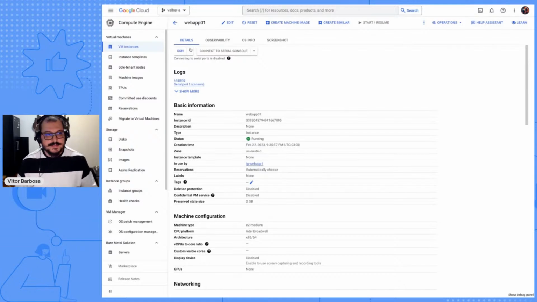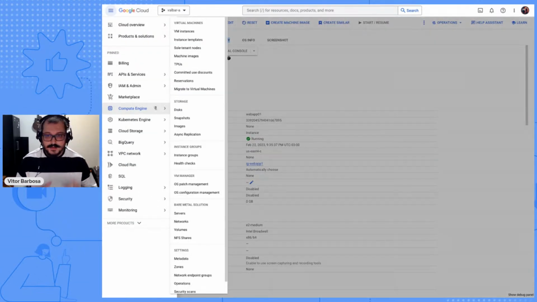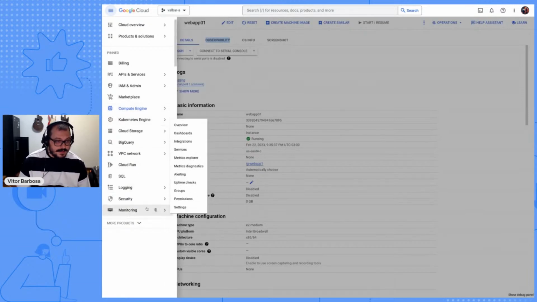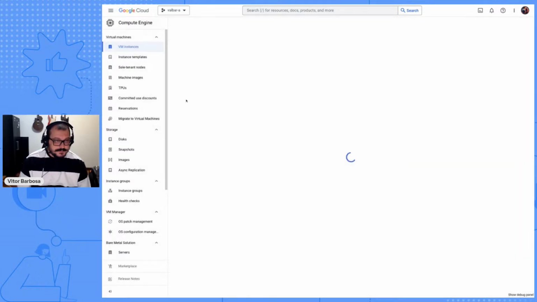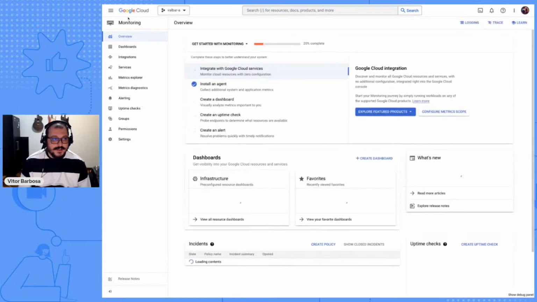Most of the services have this observability tab. Some services have the monitoring tab. We are kind of updating it, but it's very useful to start looking at my resources' metrics and resources' logs, right from here. And also I have a dedicated monitoring section.